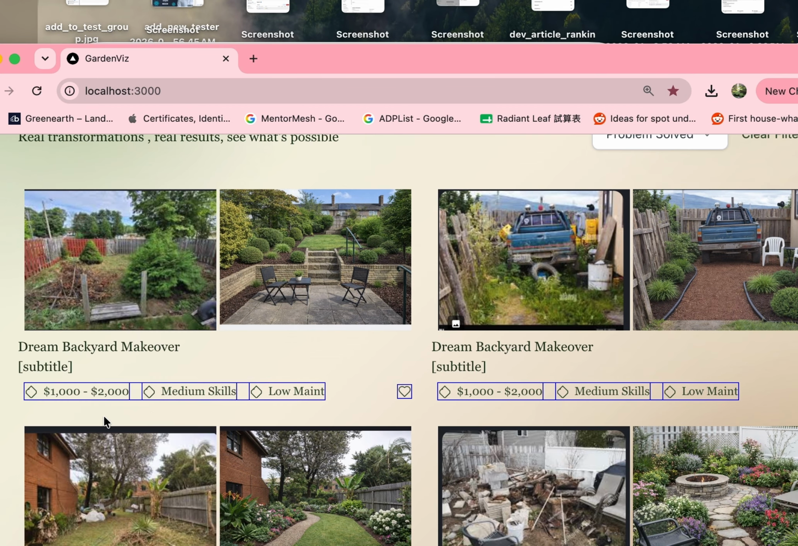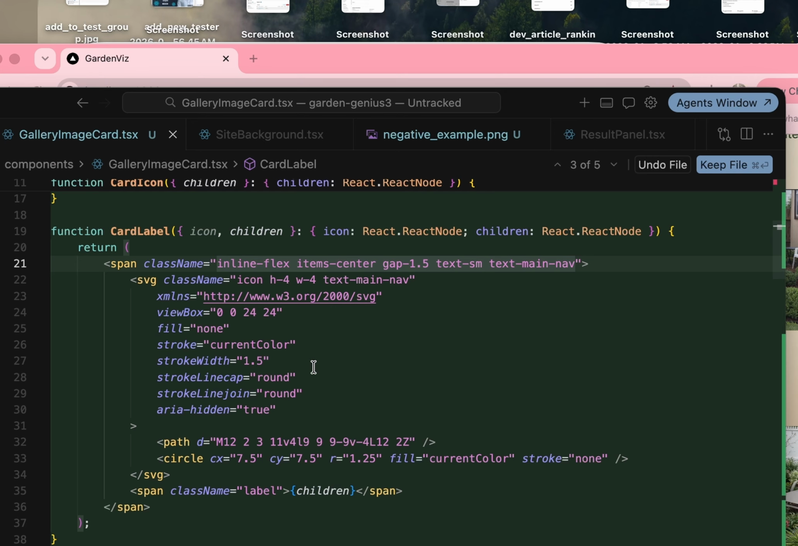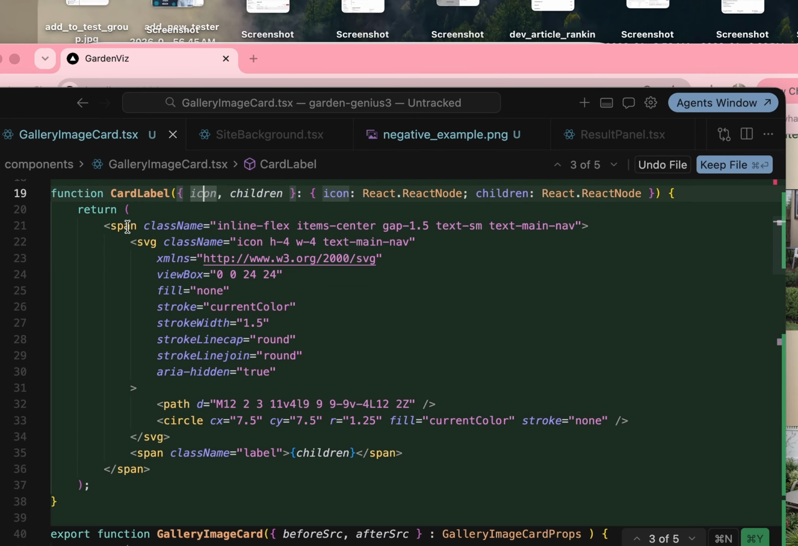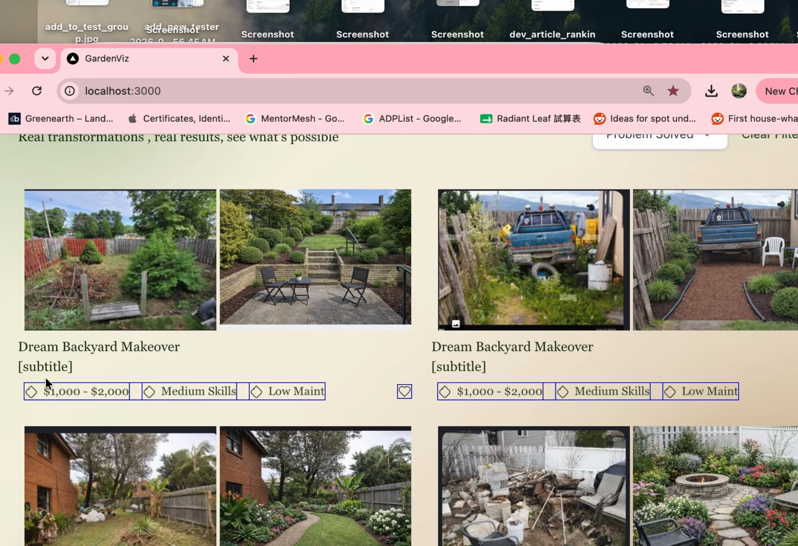At the moment, I'm using Flexbox for this icon, so I am decomposing this part into a card label component with an SVG and the label. So let's look at the source code. Eventually the icon will be a parameter, but at the moment I'm just using the same icon for working on it. And I have a span here that is a flexbox.